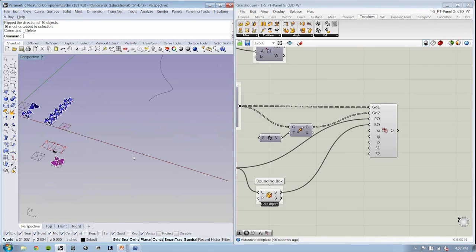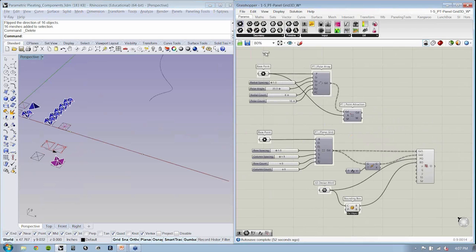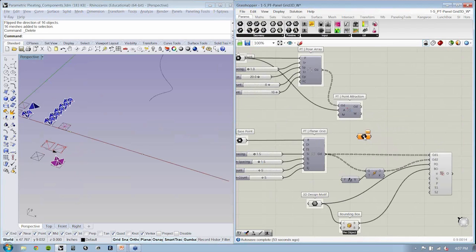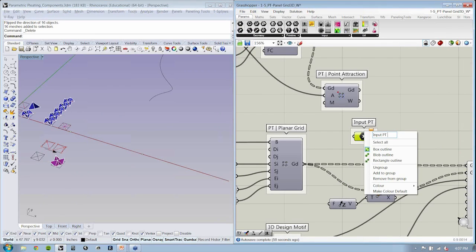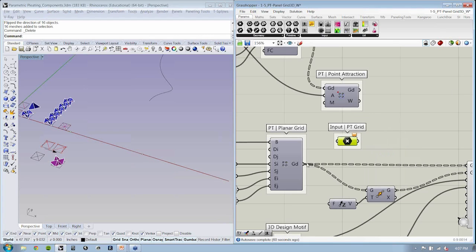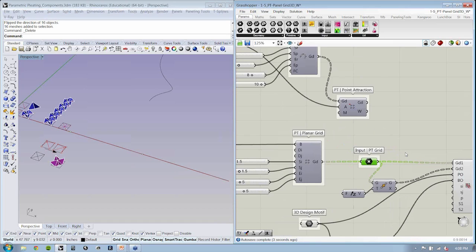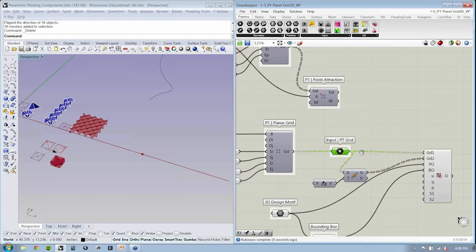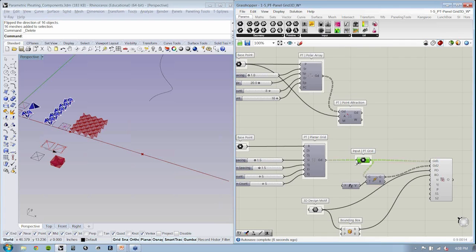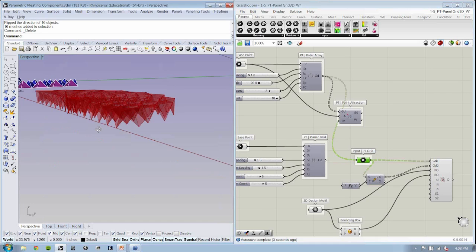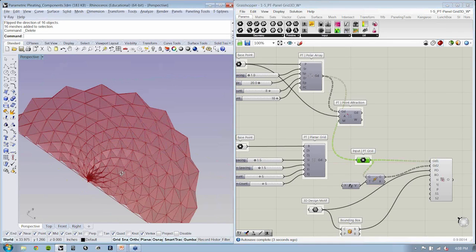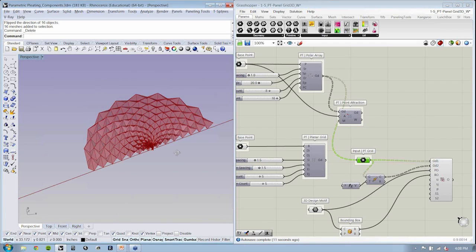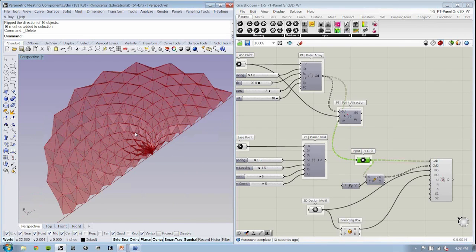Well, this is great. It's looking really good. But I'm going to drop in, again, a point container. And this is going to be my input PT grid. And the nice thing about the parametric system is that you can easily work with this grid, or just replace the grid and have the whole thing update here. Excellent.